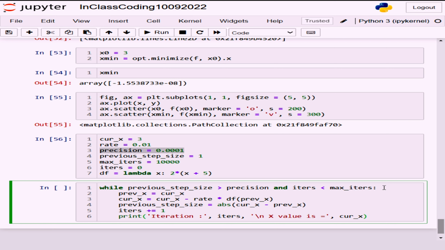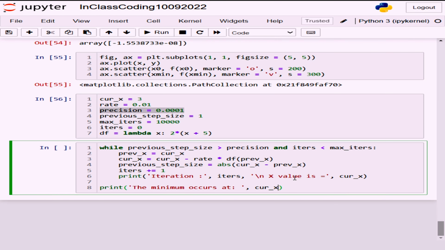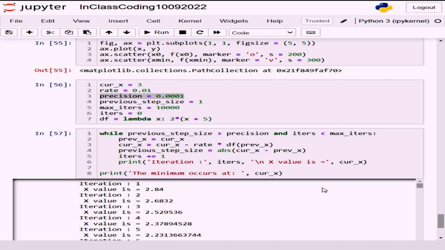So this is what happens inside this while loop. And let me try to write the final value. Print the minimum occurs at, what I should write, the current x. Okay, so let's visualize what's going to happen now when I run this.